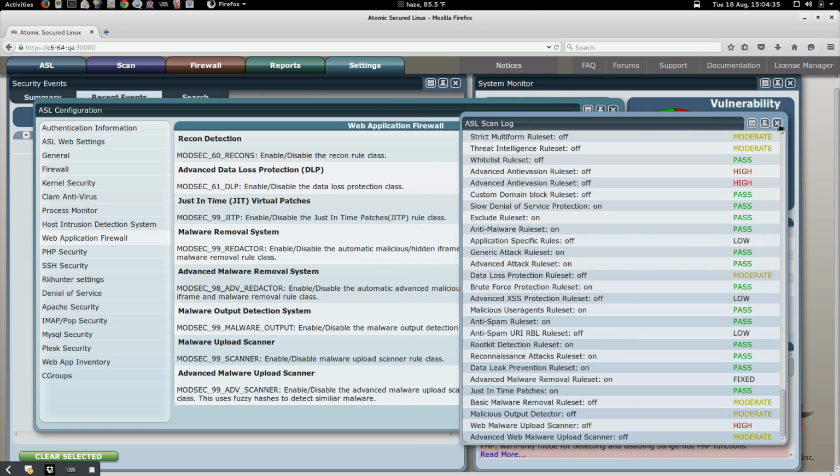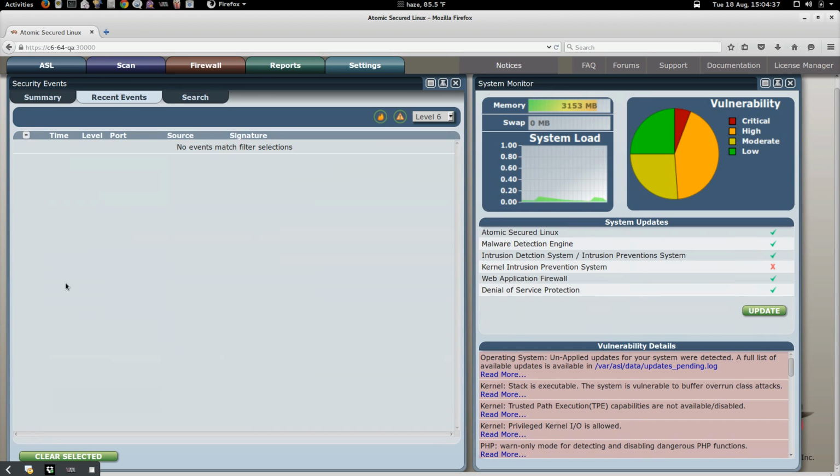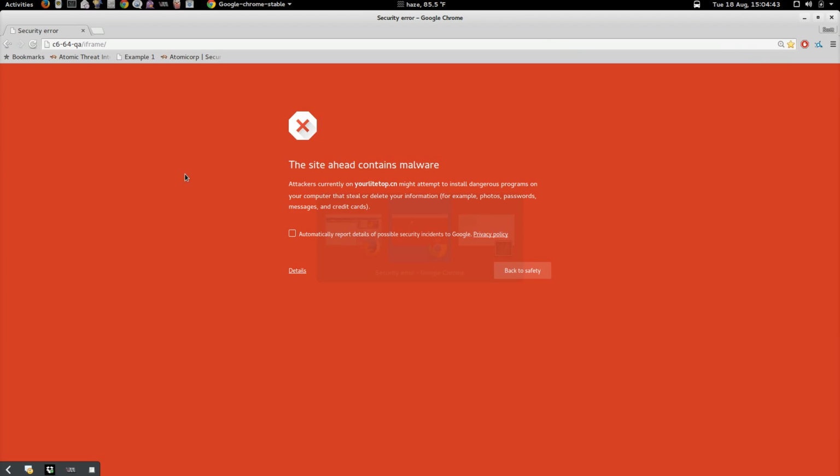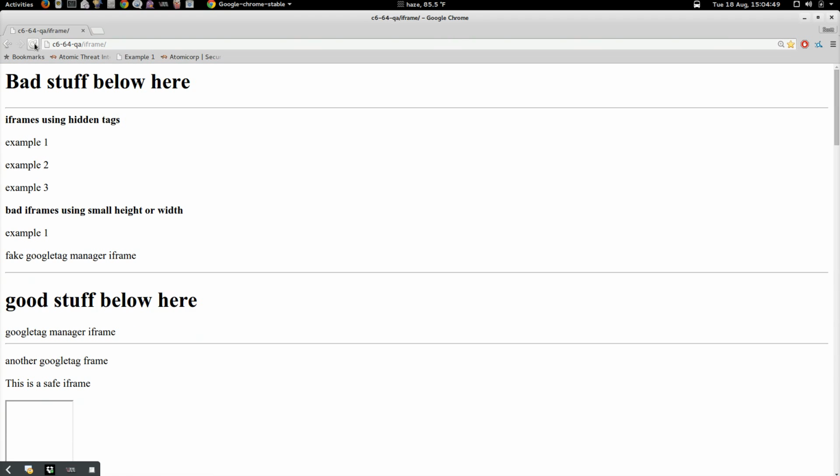There we go. Close these windows out. Make sure we've got our event manager here cleared out, and I'll go back over to my Chrome browser. So here we are on this page, and I'm doing Shift reload. This forces it to load. And as you can see, now we've loaded the page.